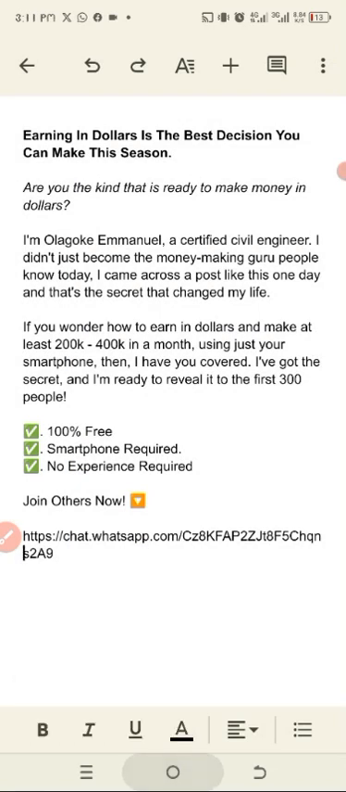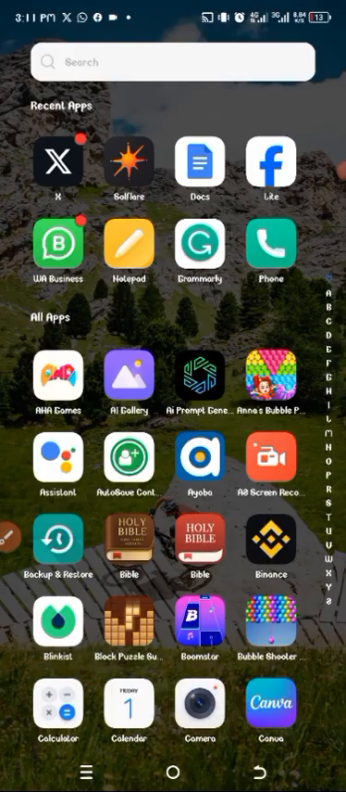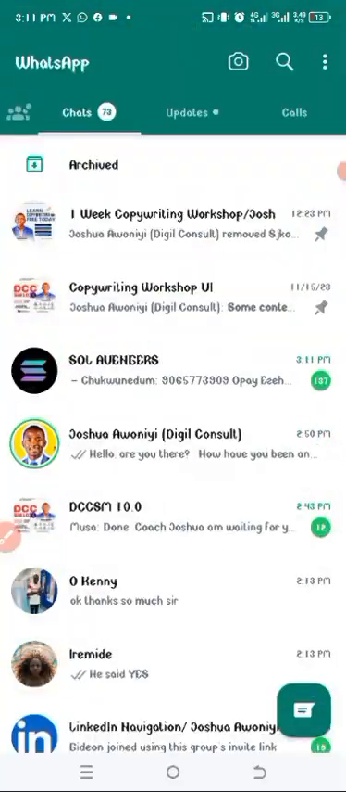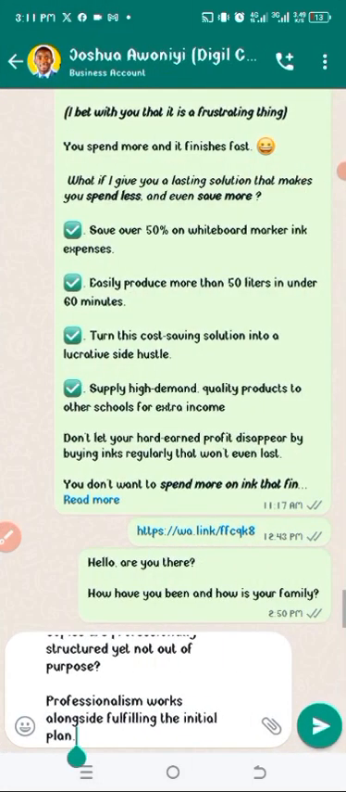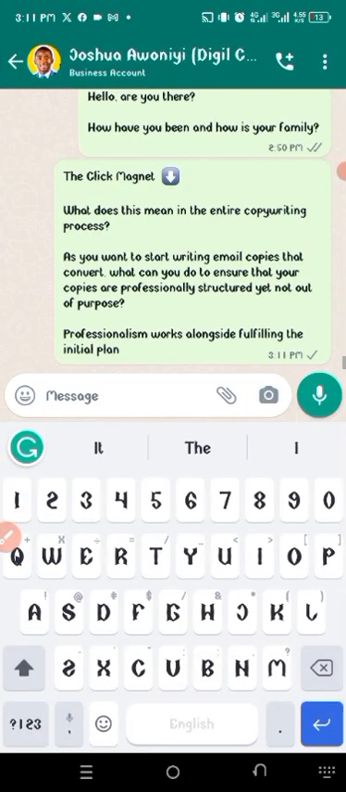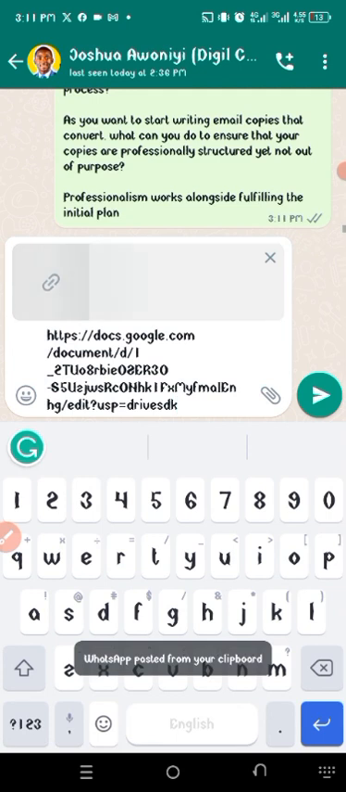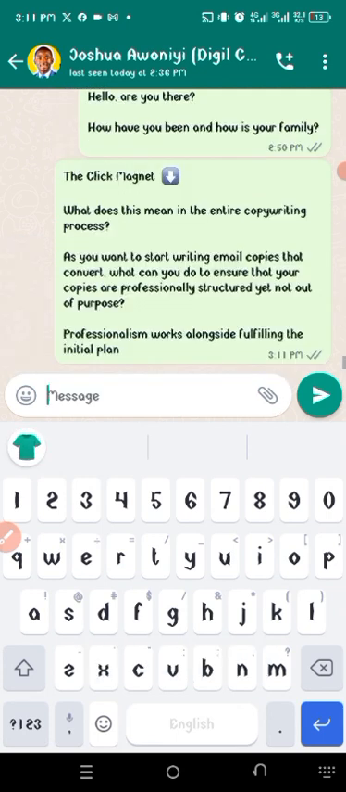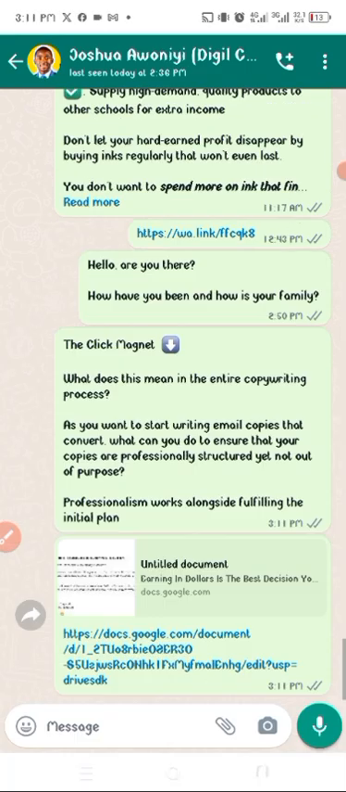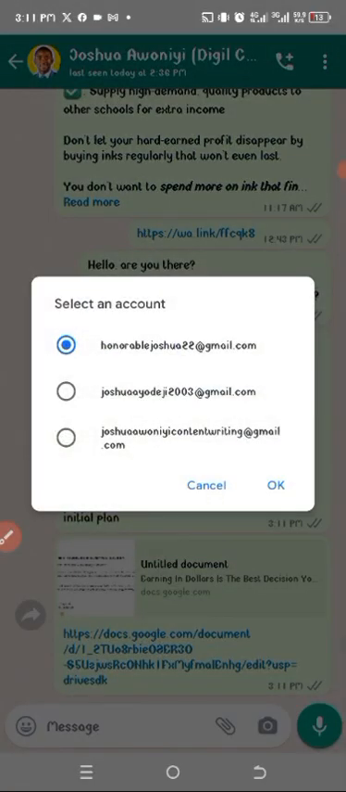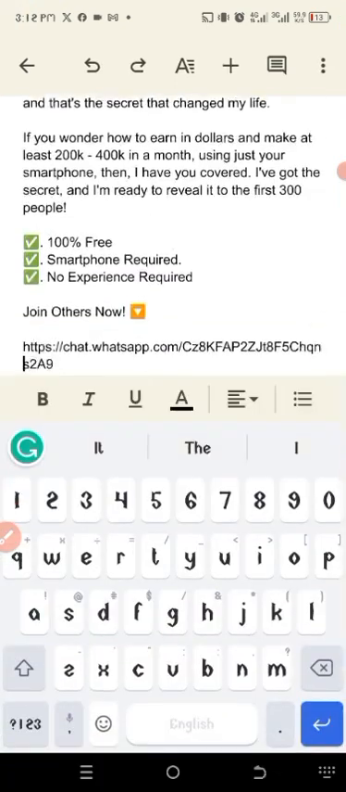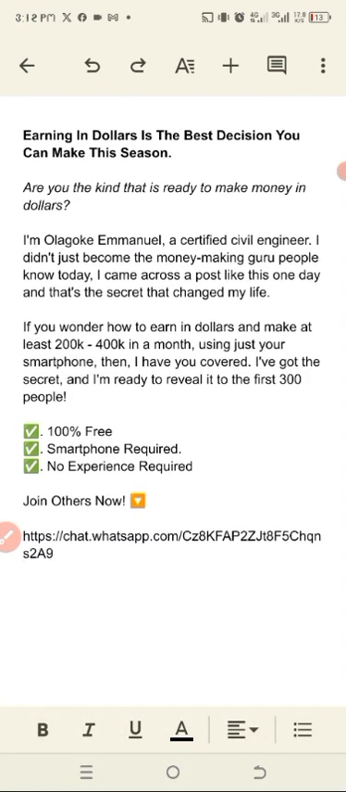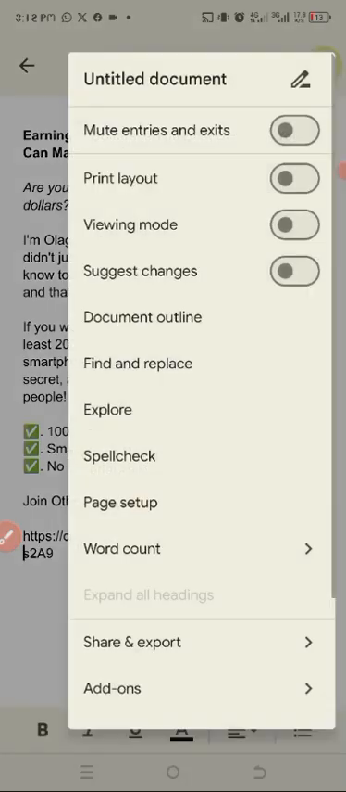So if anybody copies the link now, let me check by sending it to myself on WhatsApp. If I send the link now to myself, all right, let it load. You will see untitled document because I did not title it. Can you see now? Once I click on it, let me use another image to read it. Can you see? So that's just it. That's how it looks.